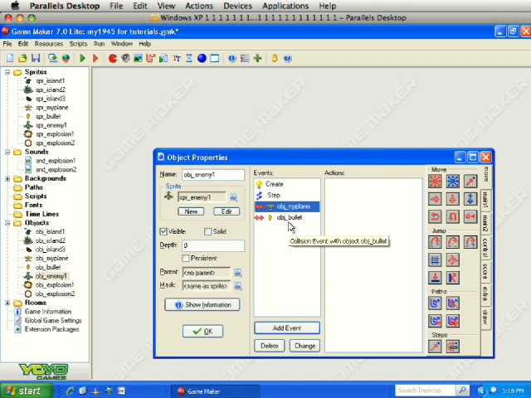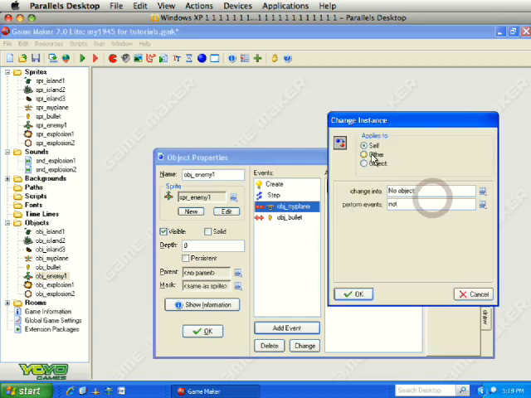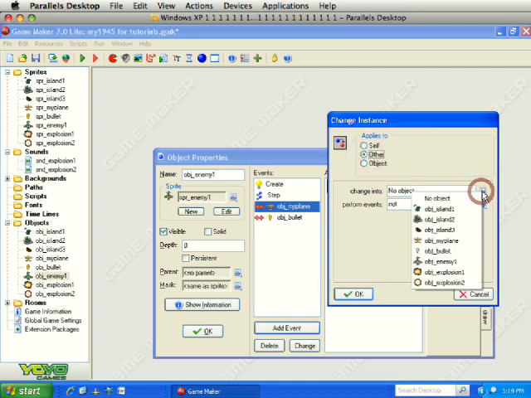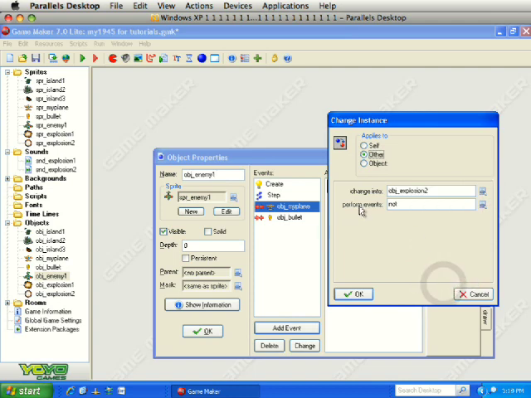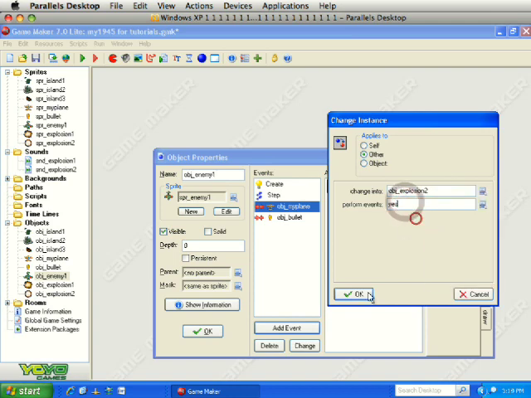Okay, so here we go. On collision with my plane, we want to change the other instance into explosion 2. Perform events needs to say yes. What that means is when we change it into explosion 2, should the explosion 2 object look at its list of events and then go through all those actions? If we say no, it'll just turn into the explosion and then nothing will happen. But we want to make sure we go through all the events in the explosion 2 object. So click yes, and then click OK.